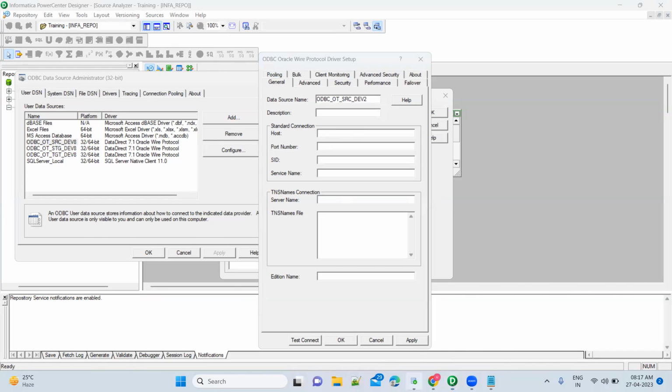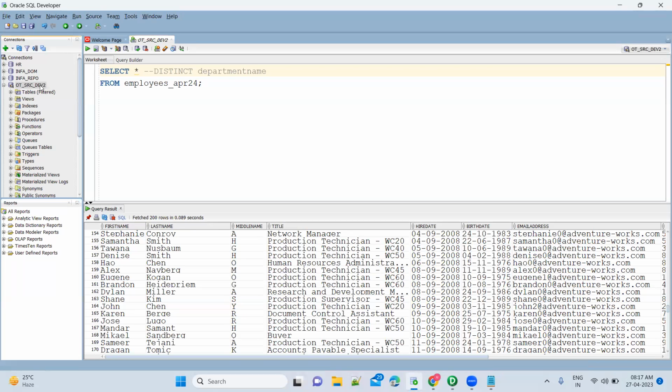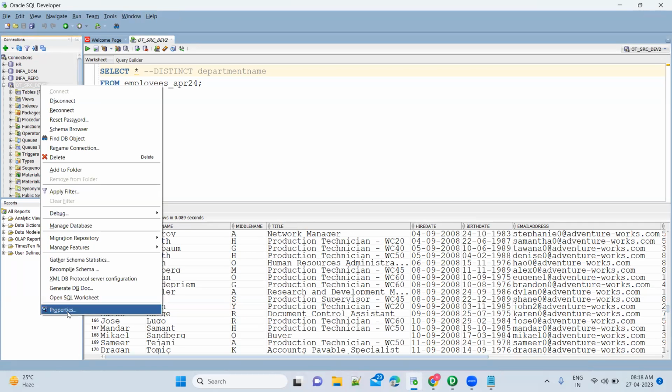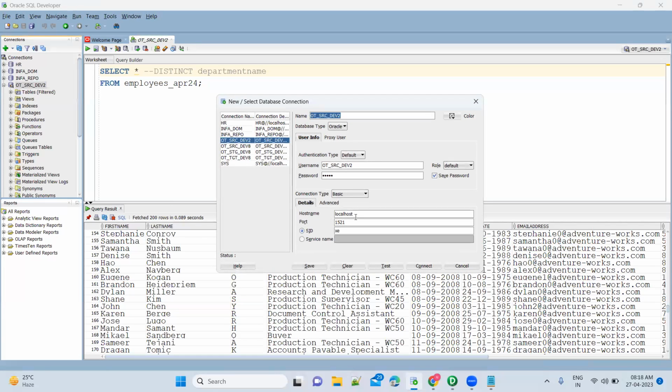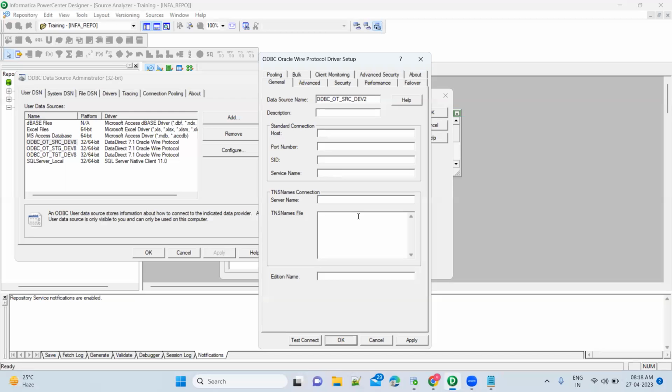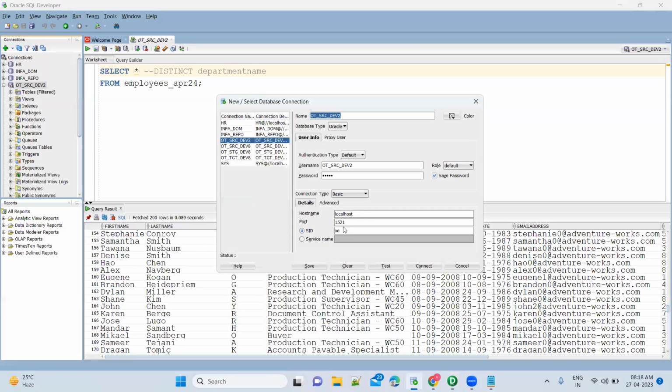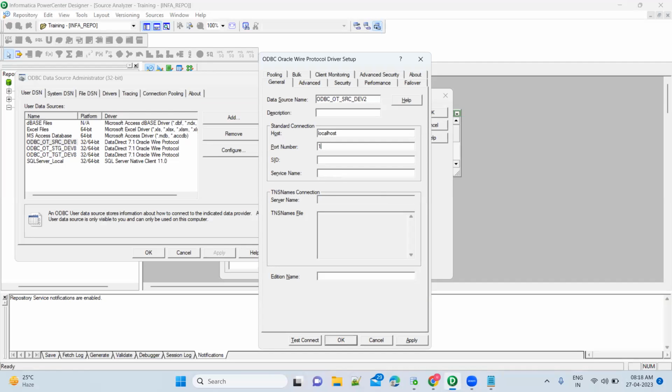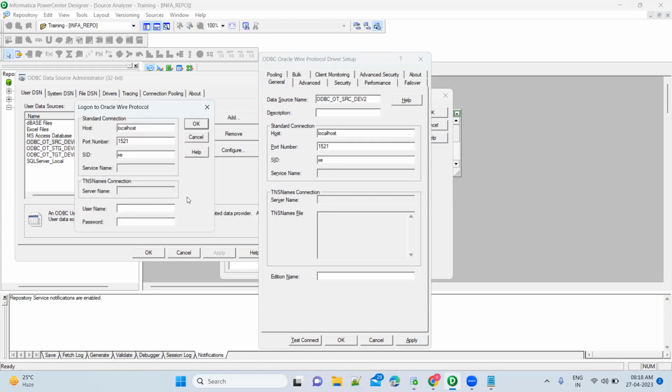If you go here, you can see the properties of your database. In the properties, you can check what the host is. Host name is localhost. So here, give localhost. The port number is 1521, and the service name is XE. Okay.